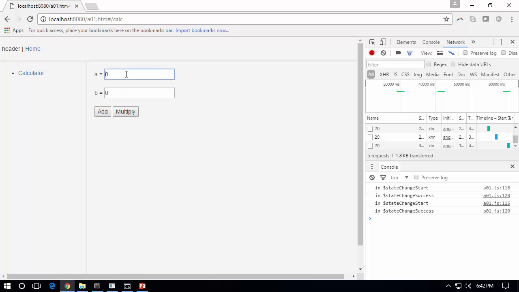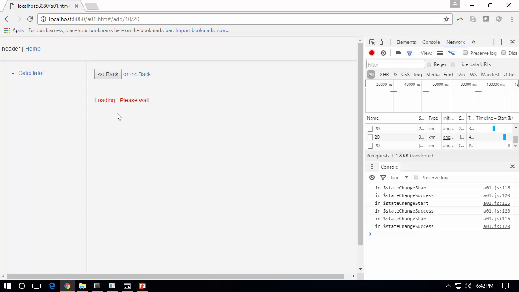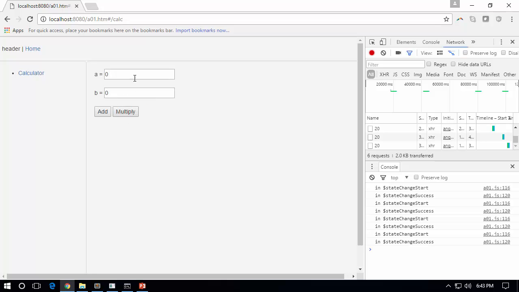If you see add, the first thing is that it jumps to the new state first, waits for the result, and then we get the result. Okay, so this looks better because the UI can show some kind of progress, but in the case of multiply, the user will not know how this multiply is actually working.